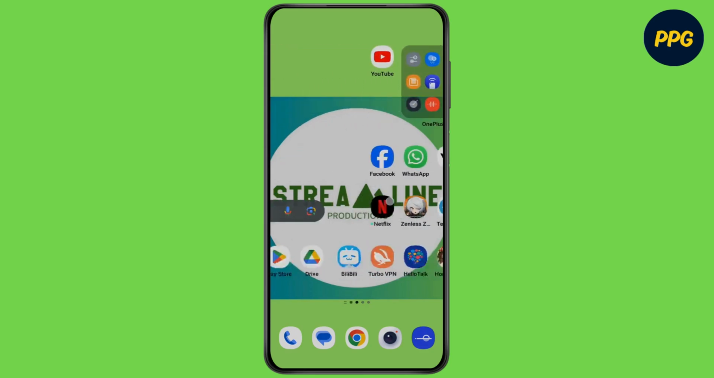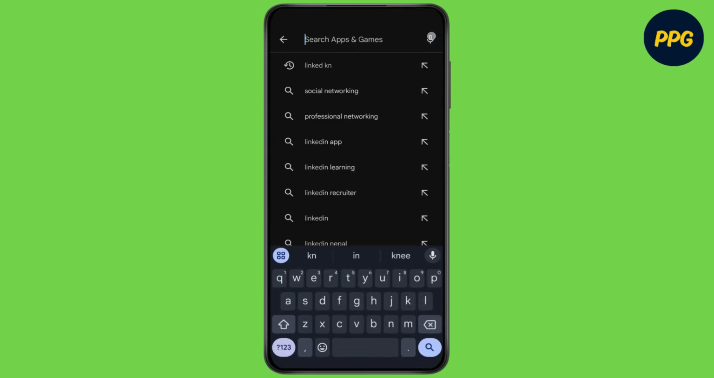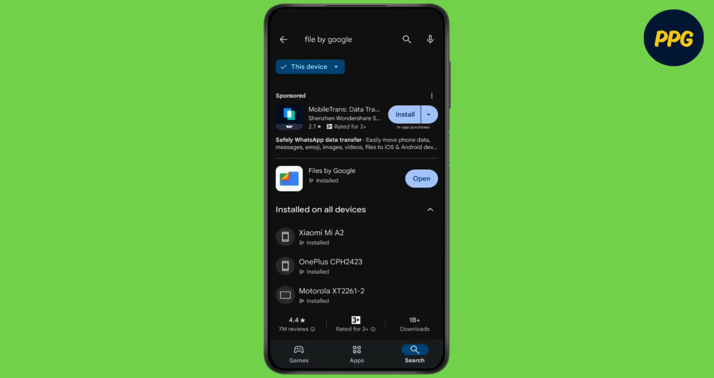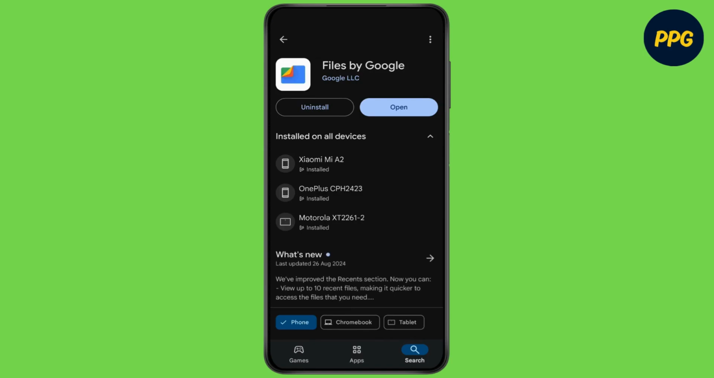First of all, open up your Play Store, tap on the search bar and type Files by Google. Now install this application and click on Open.